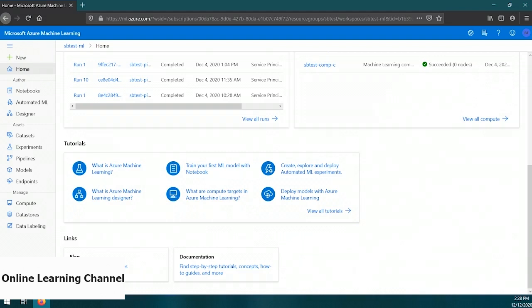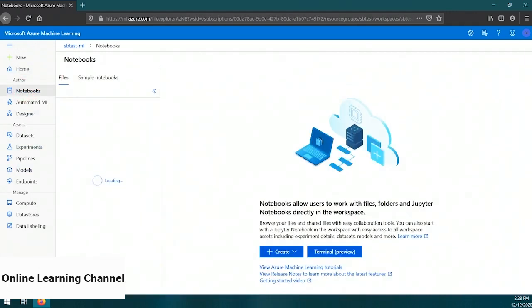Now let's go top to bottom on the sidebar and see what each of these options do. The first section that we see after Home is the Author section. This includes options that are used for creating actual machine learning models. The first option is Notebooks, so let's click on that. Notebooks are an open source web application that can be used to create and share documents, code, equations, visualizations, narrative text, or a combination of all those capabilities.